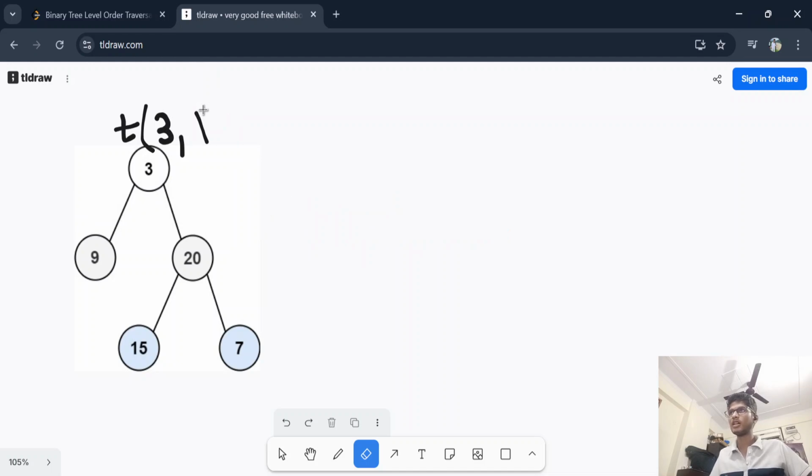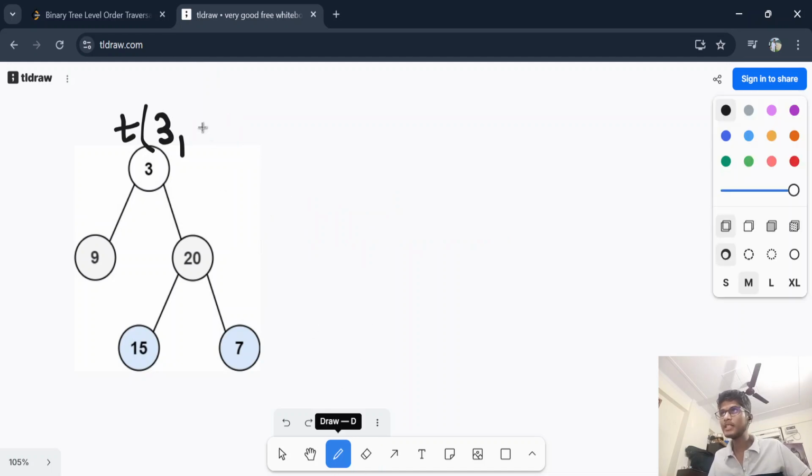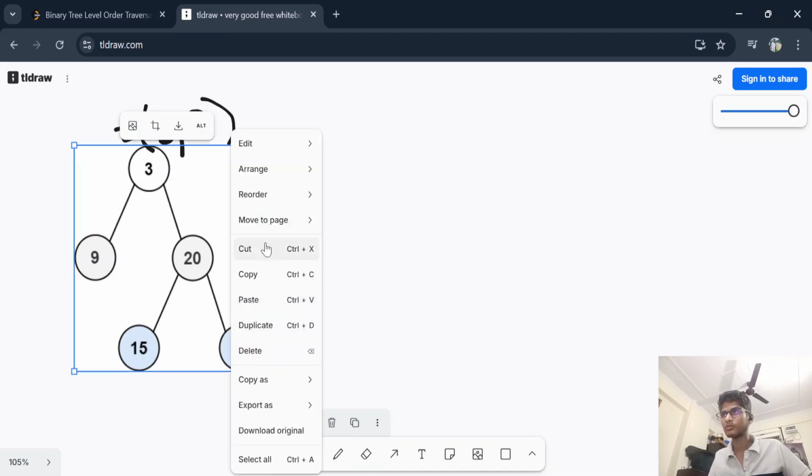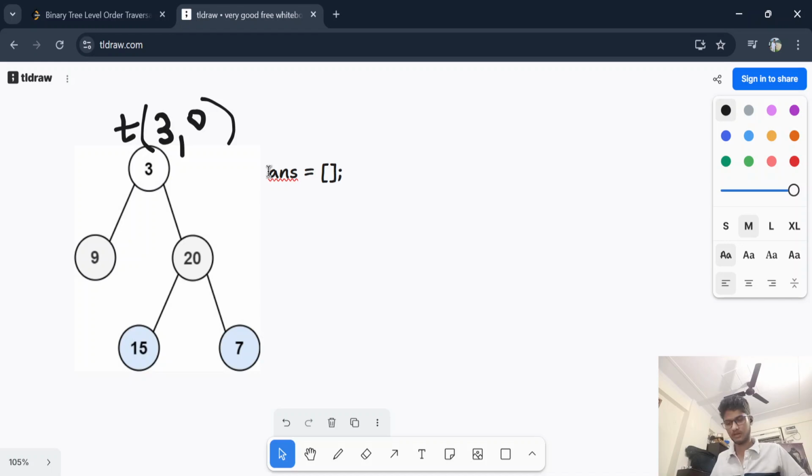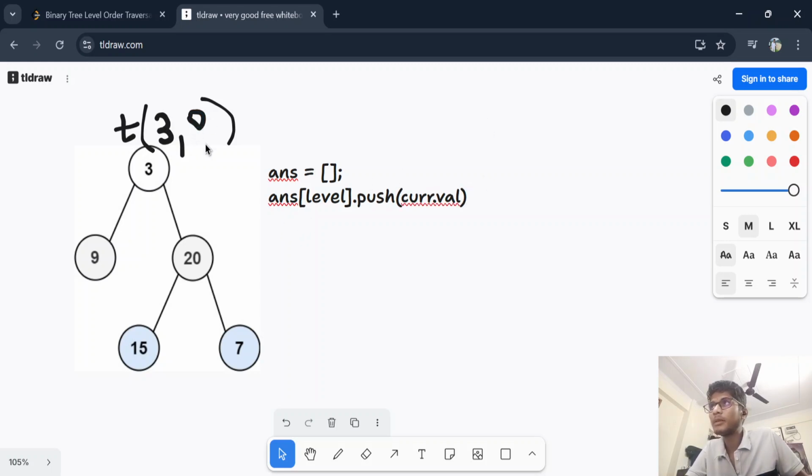For the first time, the level will be 0. Yes, for the first time the level will be 0. Why? Let me show you. First let me toggle the level logged. So what I wrote is ANS is equal to an empty array. And ANS of level dot push current dot val. So see, first time my level will be 0. So ANS of 0 will be like this, 3, current dot val.